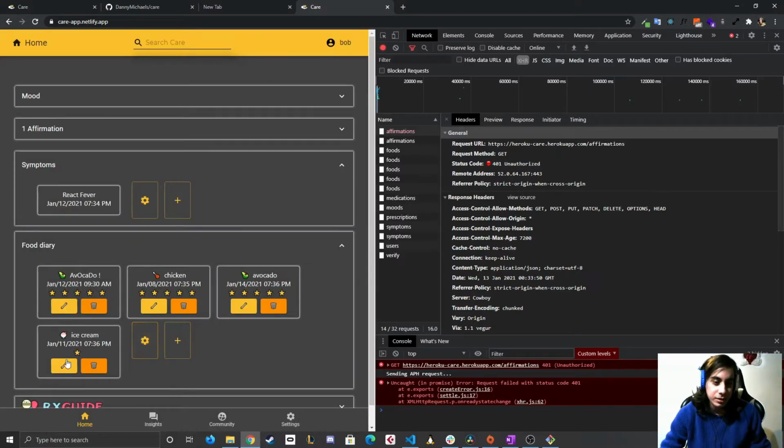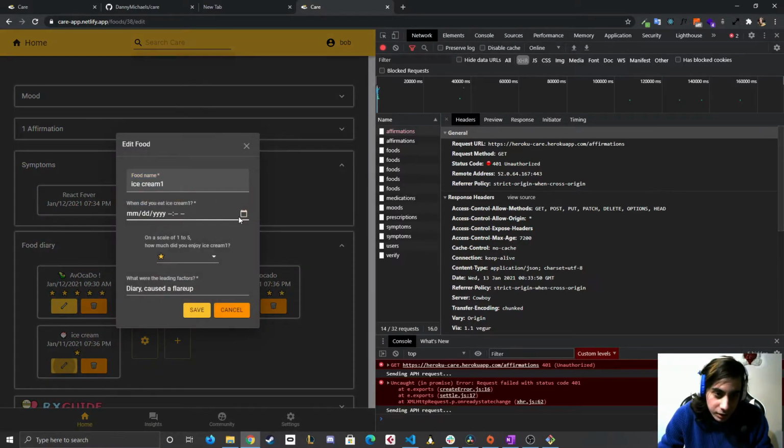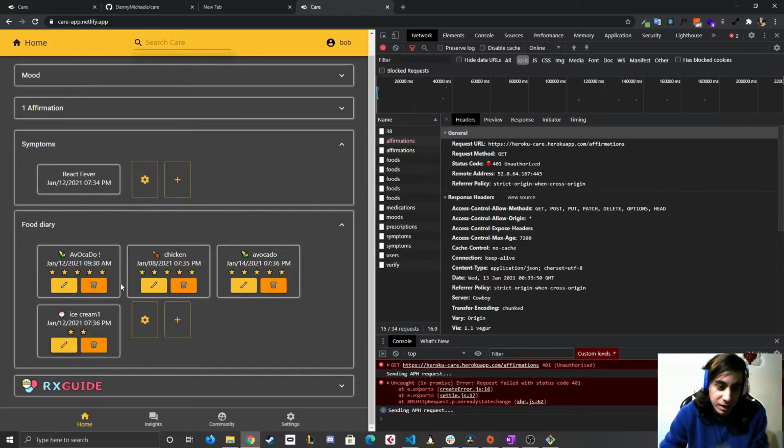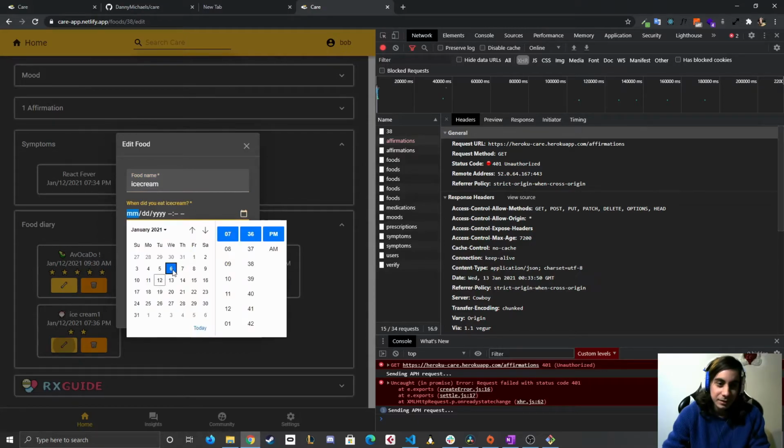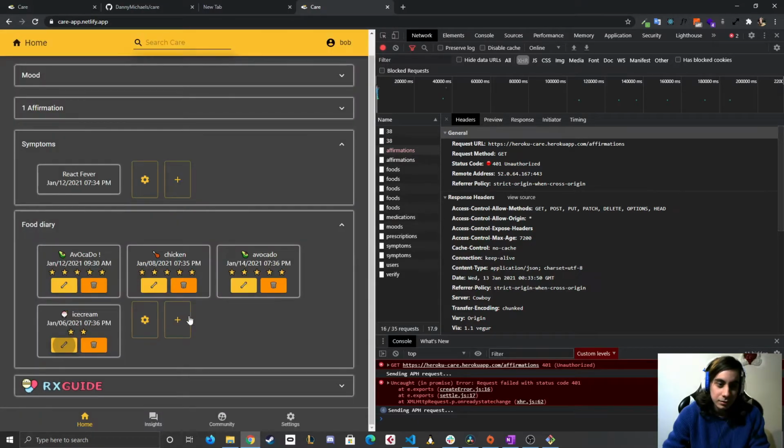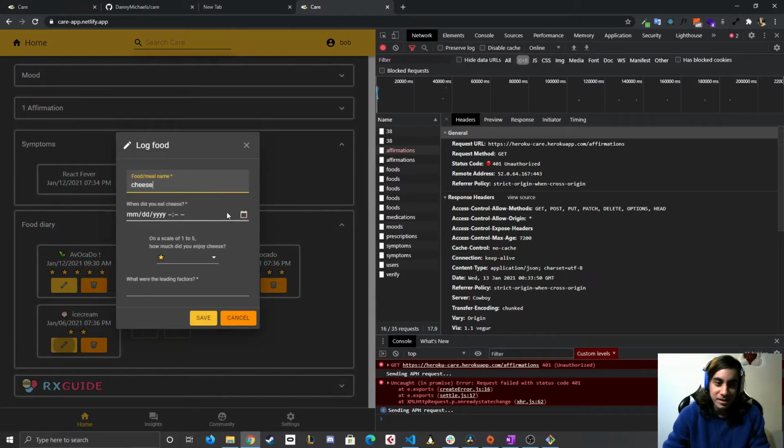I can edit it. So if I open the settings icon, I can close the edit options like this. I can edit it, and maybe let's say 2. You know, maybe it wasn't that bad, right? Same thing, ice cream 1, right? So it doesn't matter if I add a number. It remembers that I made ice cream, right? If I separate the space between them, right? It still works.